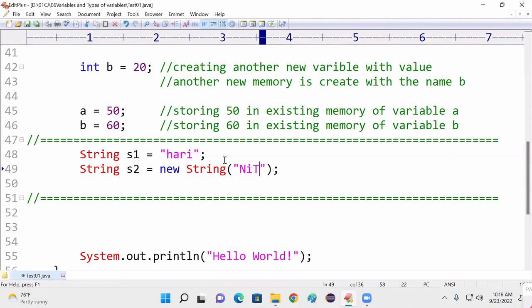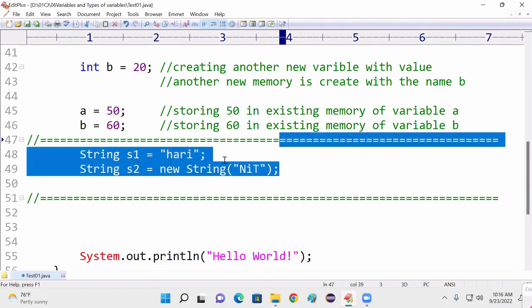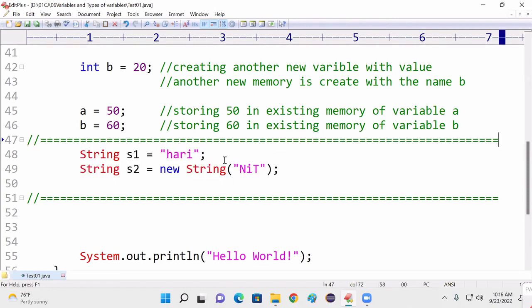How many ways can we create a string object? Two ways. A string object can be created in two ways: by using a literal, and by using the new keyword. Is there any difference between these two? Please, all the people focus here. I told you when double quotes come, what will it be considered as? Object. The compiler automatically considers it as what? Object. Double quotes means object. The new keyword is not required.